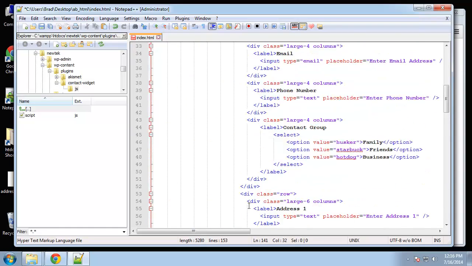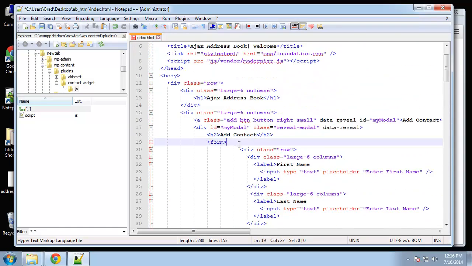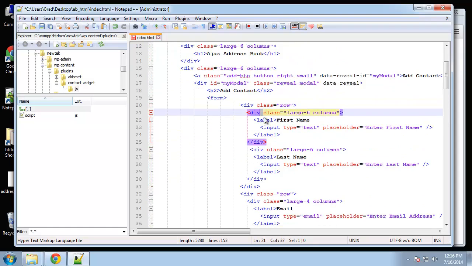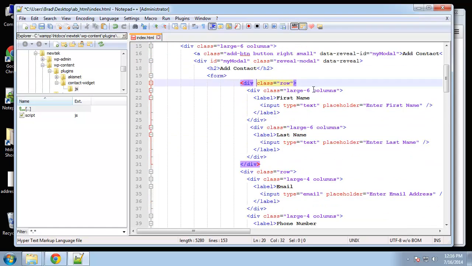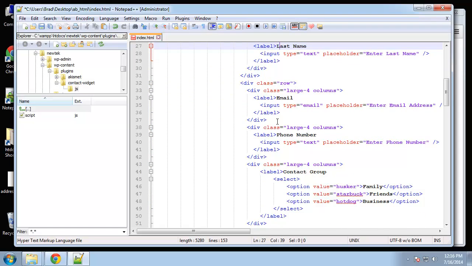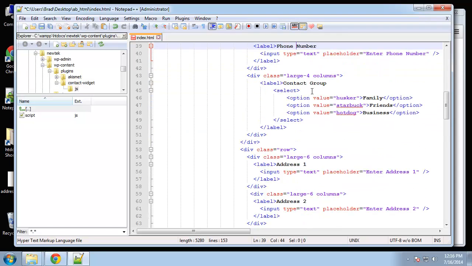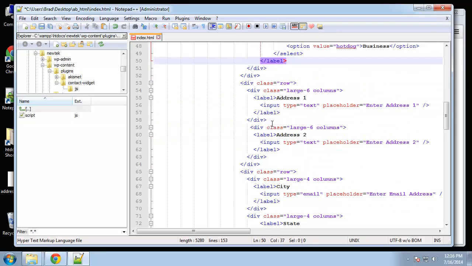Alright, so let's go through this form real quick. We have a row which has two 6-column divs, first name and then last name. Another row for email, phone number, contact group. So we can label them friends, family, business. And then we have our address 1, 2, city.